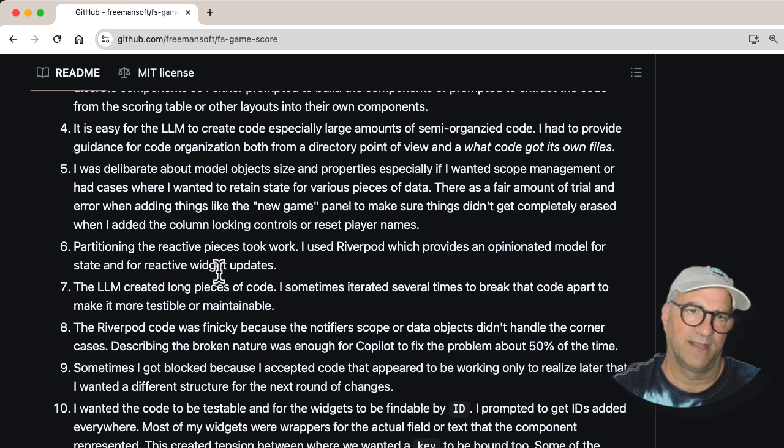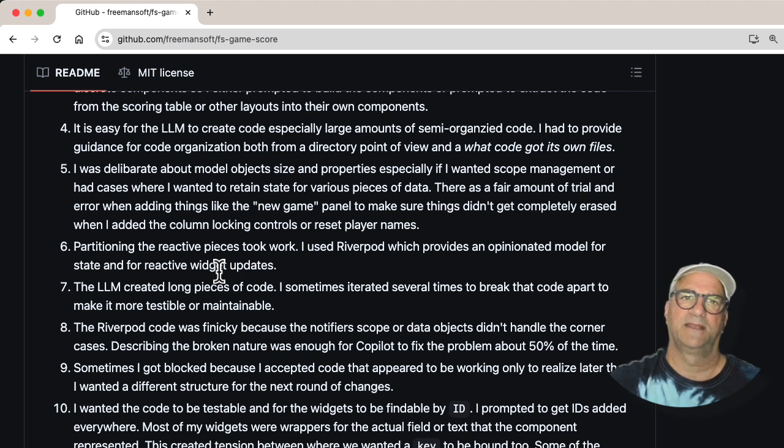Once you gave it an example, so I started with a clean project and an empty pubspec YAML, which means the config file. And this partitioning of the reactive pieces also took scope management. So when you do this new game thing, this is a reactive app. I wanted to make it where you could create a new game and not erase their names. Or I wanted to be able to lock columns and then unlock columns, and that caused reactive changes, and I didn't want it to erase the score when that happened. If I changed the name, I didn't want to lose the score. So it turned out those things were a fair amount of work.